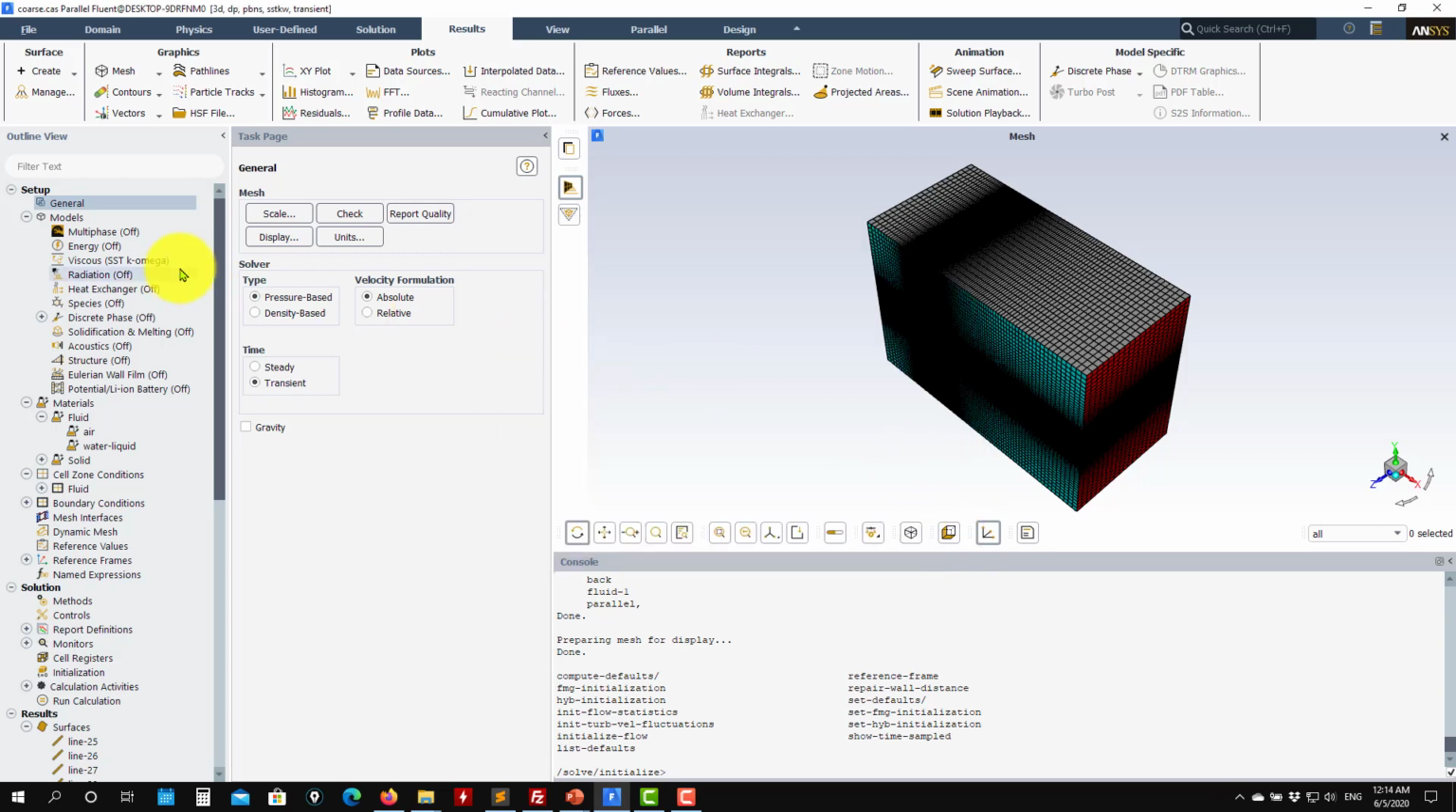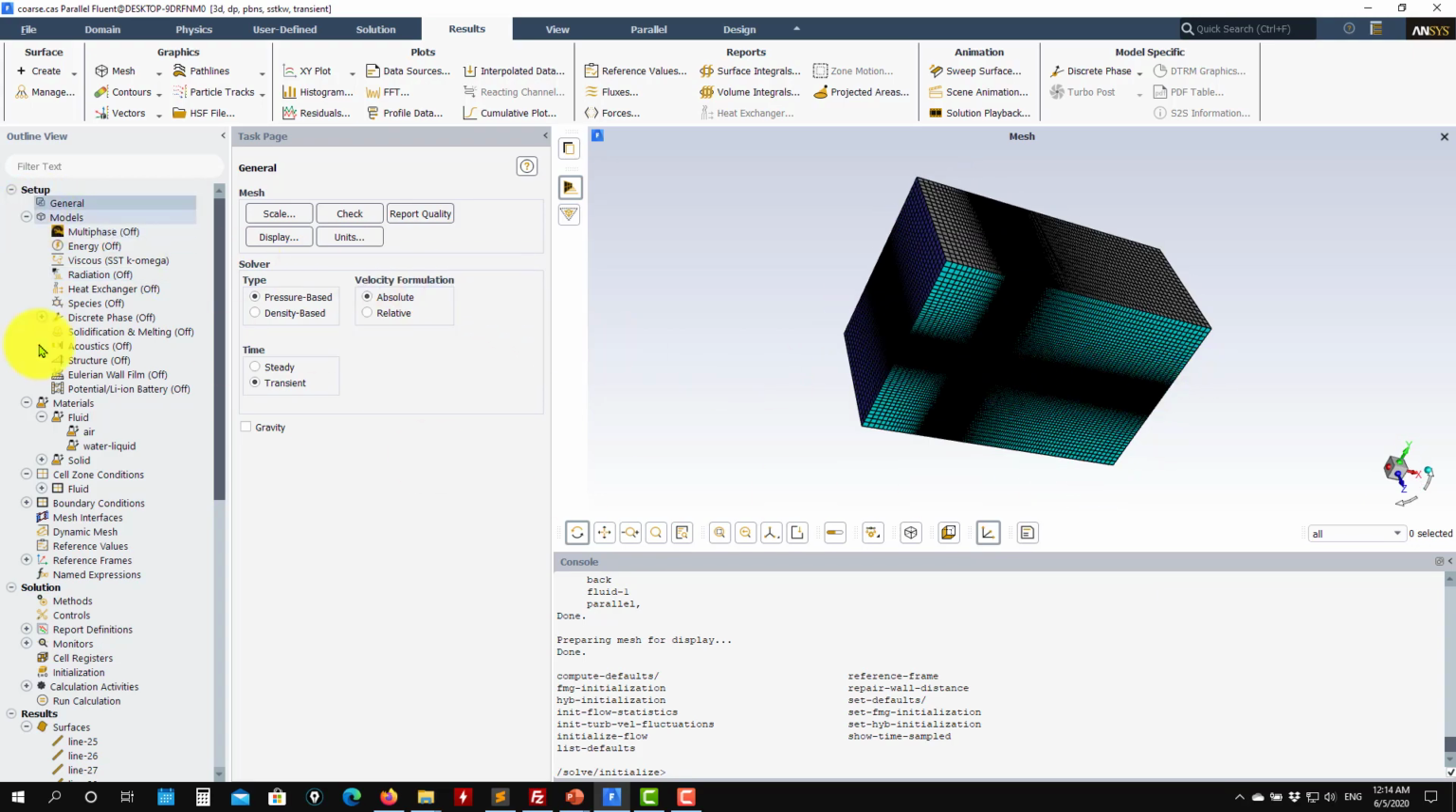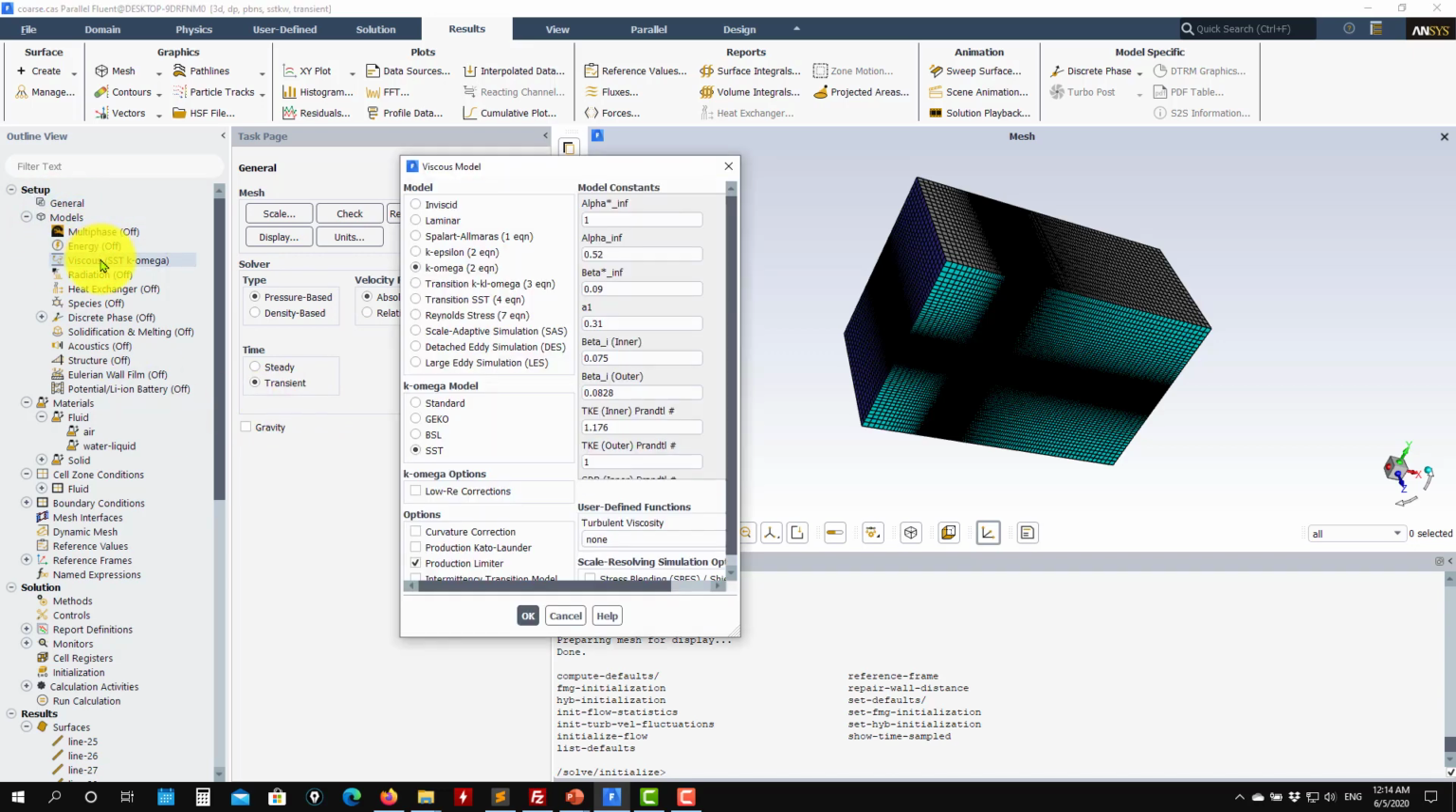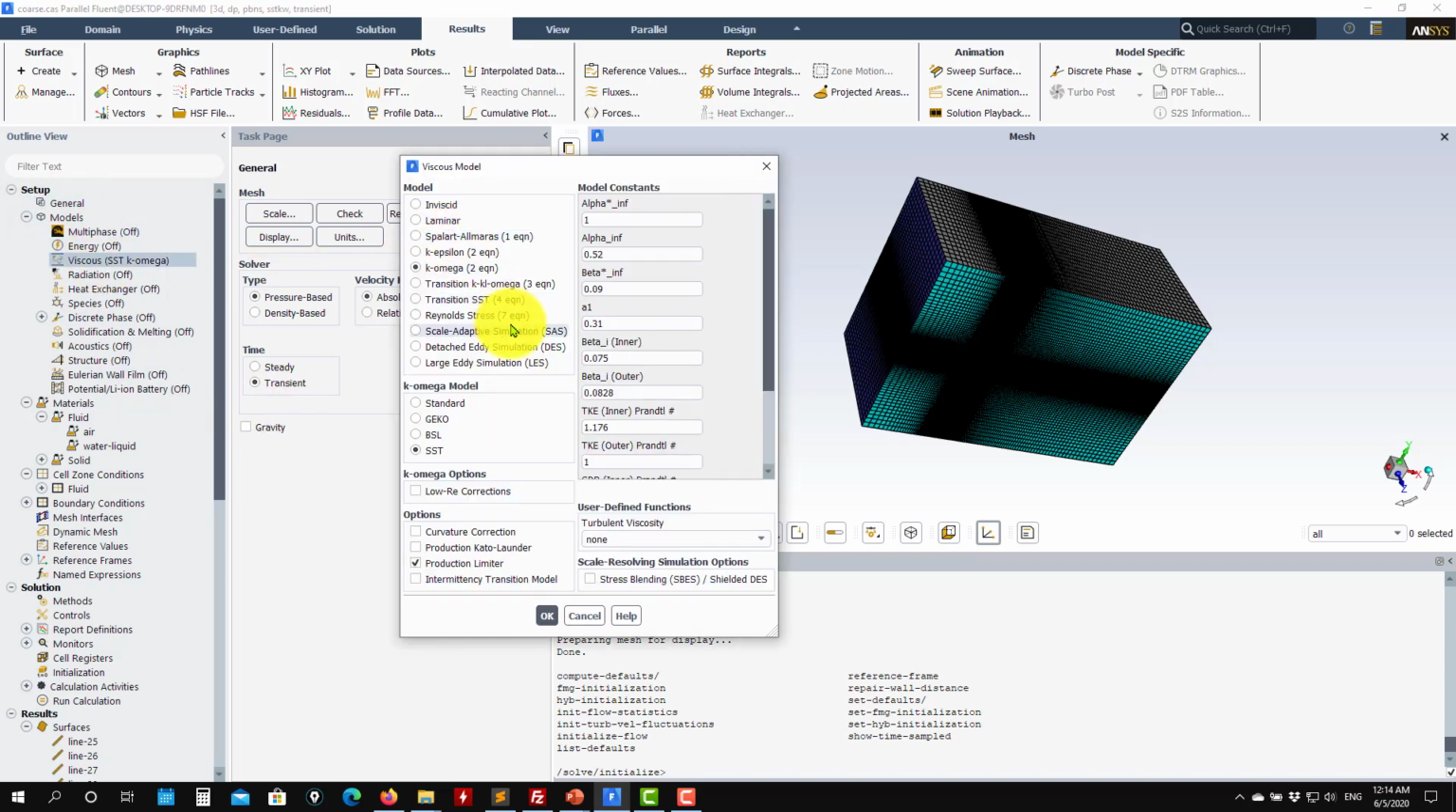We have everything, so let's go through this case. In General, see that now we change to transient formulation. For the turbulence model, we're using k-omega SST, but feel free to use any model. We know what we're doing, we have addressed all the theory. But in this case we are going to run URANS, so stay within the Spalart-Allmaras, k-epsilon, k-omega, or probably Reynolds stress also.